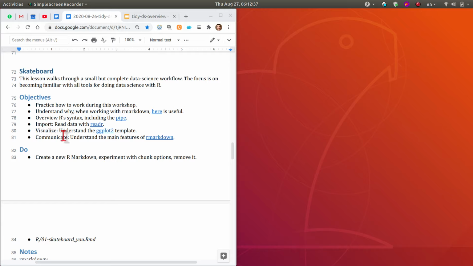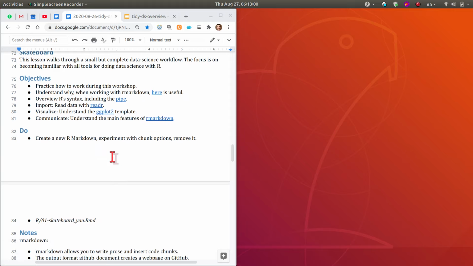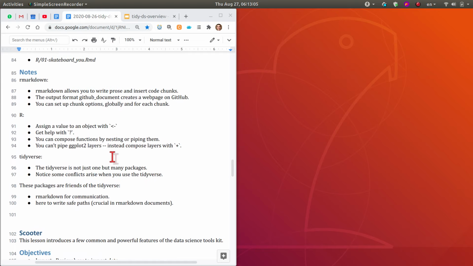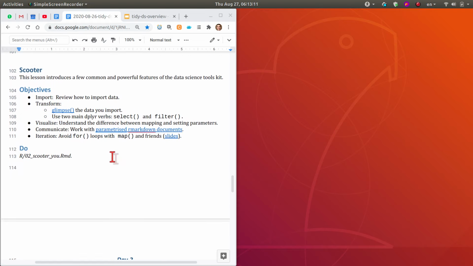We learned how to read data with readr. We visualize data with ggplot2, which is a package. We learned that there is a syntax called the pipe, a way to compose functions, that comes from the tidyverse, and you can also do it in other ways, like composing functions by, for example, nesting them. And we discovered some of the goodies of the output format, R Markdown GitHub document, because for free you get basically a web page on GitHub for the rendered version of your report.